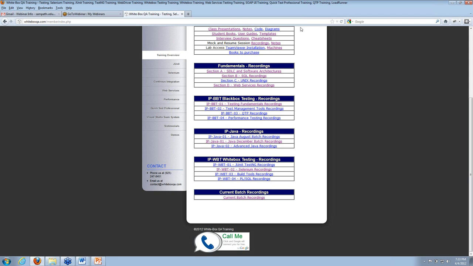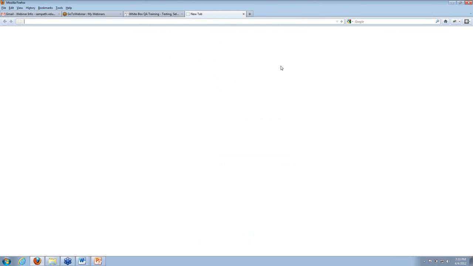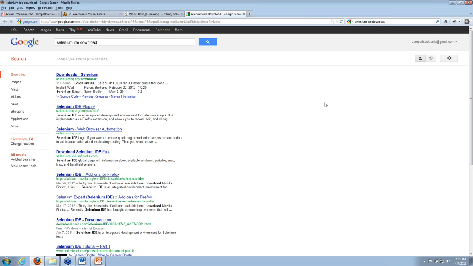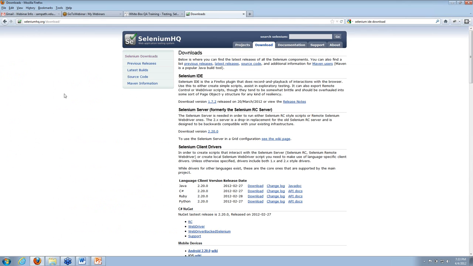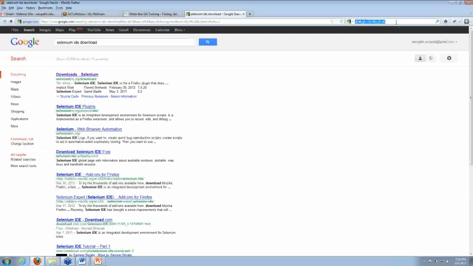Once you have it, this is the Firefox browser. If you go to tools, there is nothing. So I will search Selenium IDE download. Do you see this one? I go to downloads, Selenium HQ.org downloads, and if you see here, there is somewhere Selenium IDE. Do you see this one? So again, I will show you Selenium IDE download.